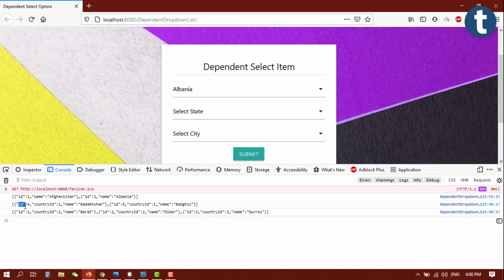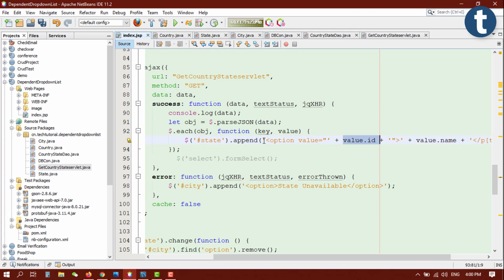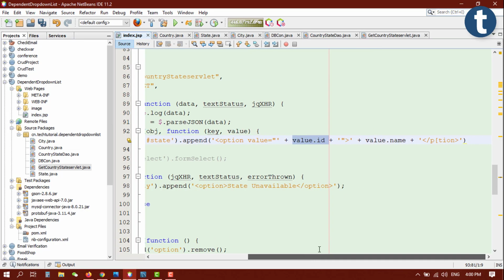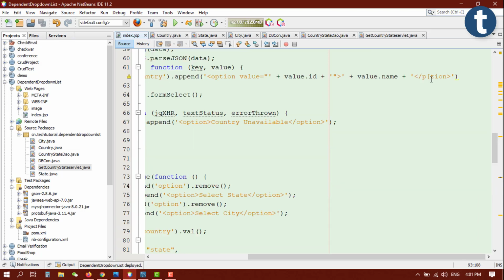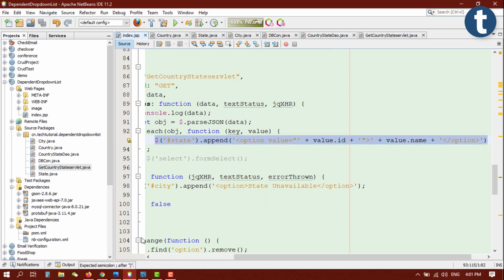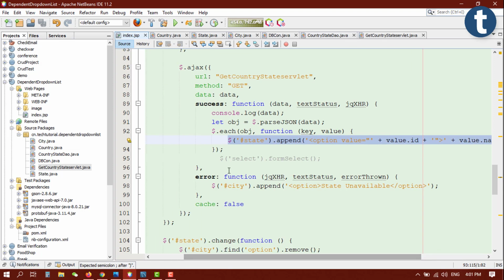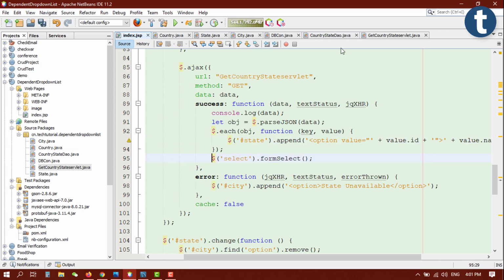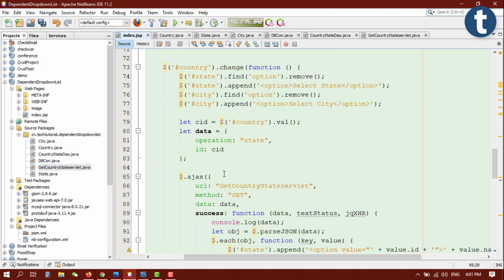Its value is ID. You can see that its ID is the state ID, and there is the country ID and the name. We don't need the country ID, we just need the ID and the name. That's why we use the value as ID and its name. We append that name. So it should be option, we have a mistake here. Option. So it will append that list, and then we will populate our select item. Now it will show us the whole list of states.